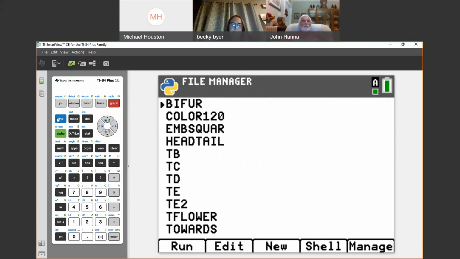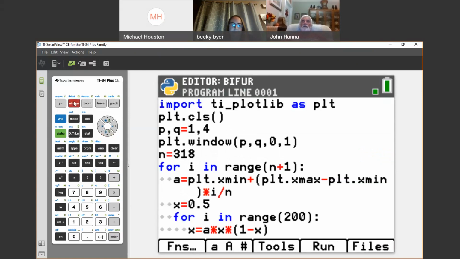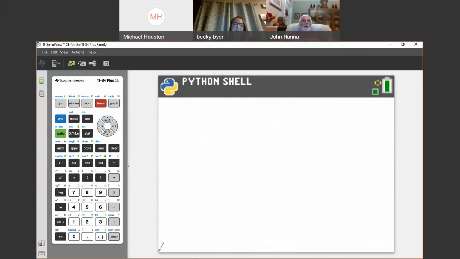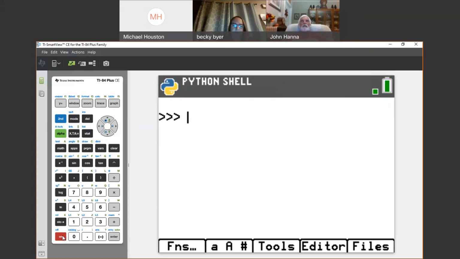There's the file editor, which, if you press the window key on your keypad, brings you into the coding window, and this is where you write your programs. And then there's a run screen, which is called the shell. I'm not going to run this program, so I'm going to press the on key so that I don't have to waste my time with it.